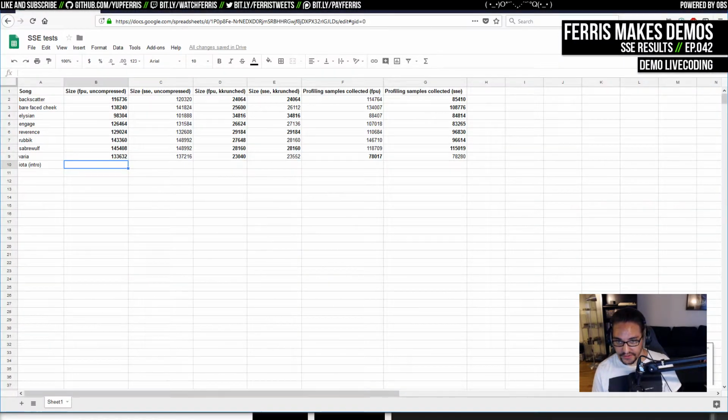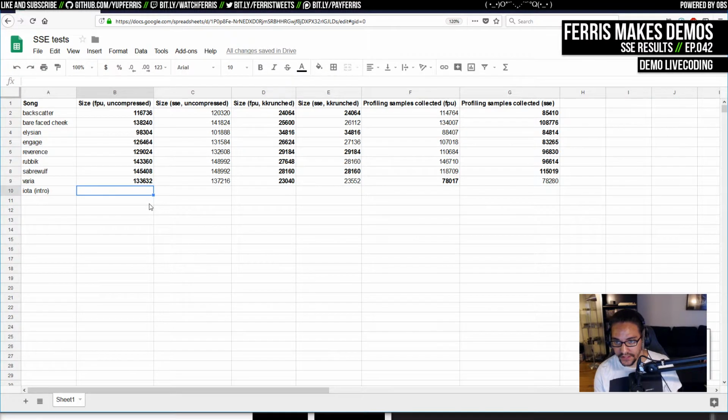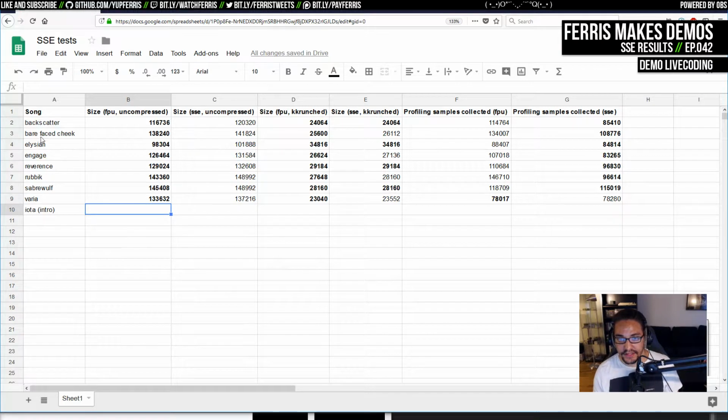I wanted to show some of the results of the testing, by the way. You can zoom in here a bit. So this, I just took all the songs and literally just looked at the sizes. These are the uncompressed sizes of the executables. These don't really matter. This is FPU and SSE. This size doesn't really matter, but I had the data, so I just put it in here.